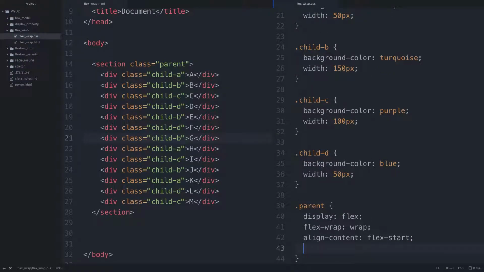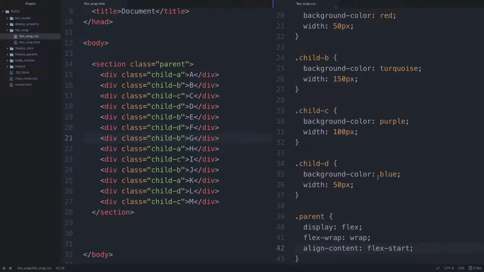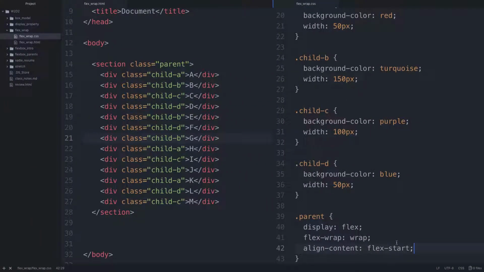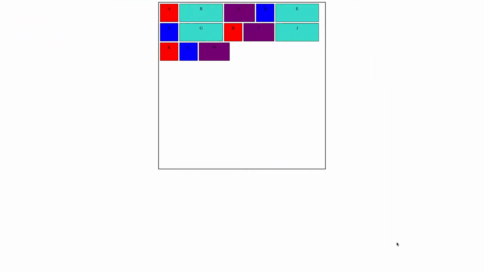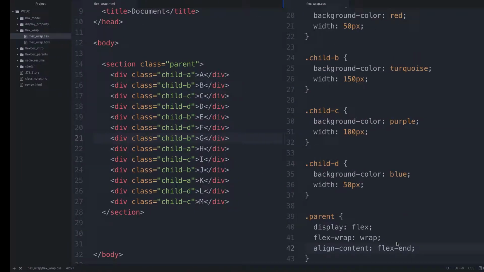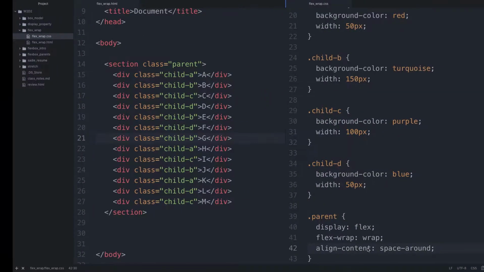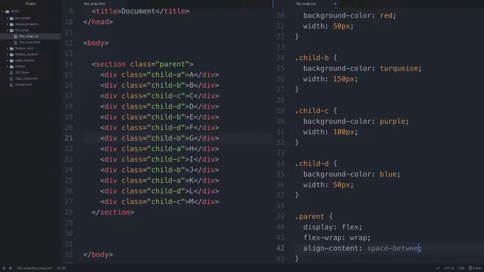Got a rogue semicolon there. So, got flex start. Where do we think flex end is going to pop the boxes? Yep, bottom. I've also got, and this is similar to align items, space around. Space between.